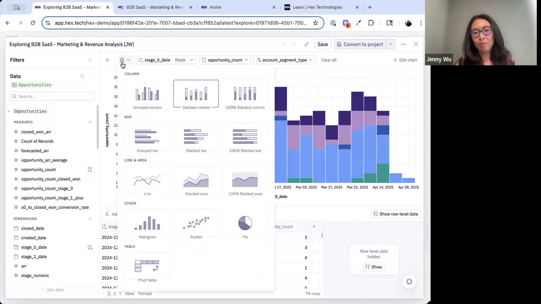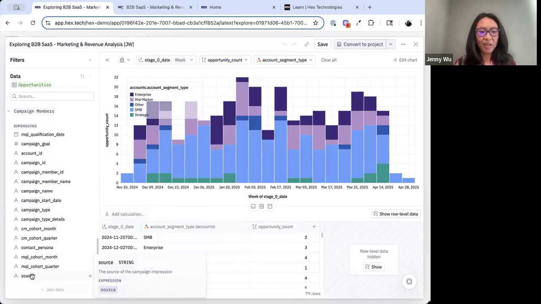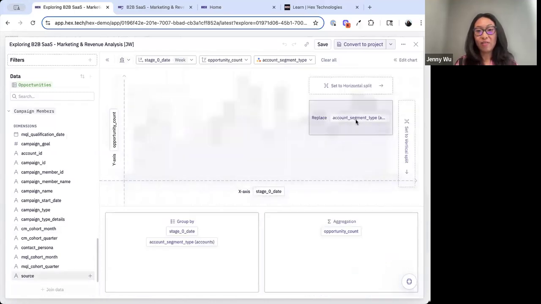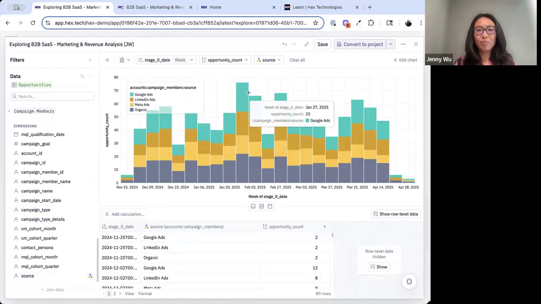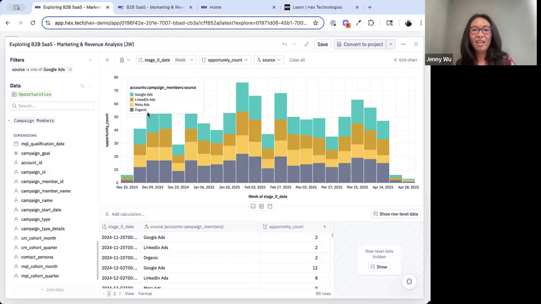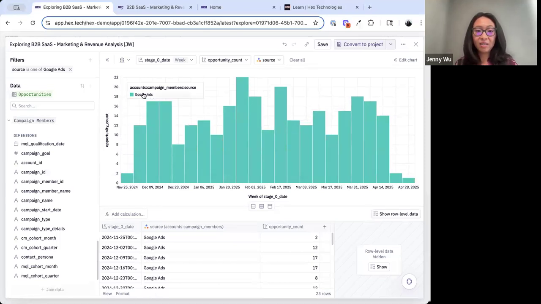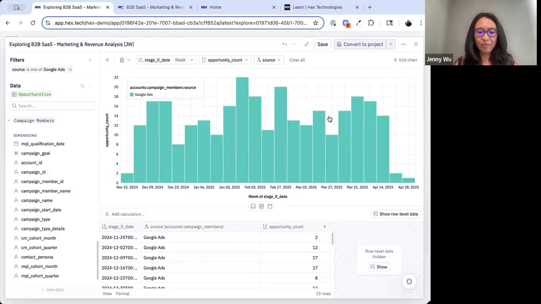Explore will bring up a chart builder where I can use this to drag and drop and find the answer that I need. In this case, it's what are the traffic sources that are driving my opportunities. I just dragged and dropped and replaced the color by, and I can see here that my Google Ads are a driver, or a top driver. So let's actually just take a closer look at Google Ads. And then from here, there seems to be a bit of a spike. I'm curious what's going on here. So let's investigate and drill down.